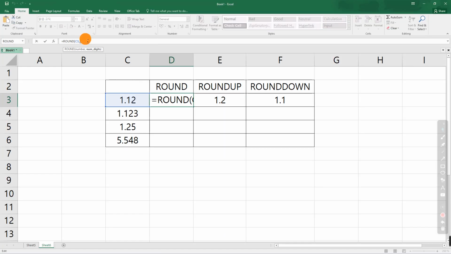So the same input, C3, 1.12, right? If you round it, because of 2 here, we will have only 1, right? So 2 will disappear. We will round by the first digit. So round up, 2 will go up, right? It will become 1.2. Round down, so 2 will go towards 0, will decrease. Instead of 2, we'll have 0. As a result, you'll have 1.1.